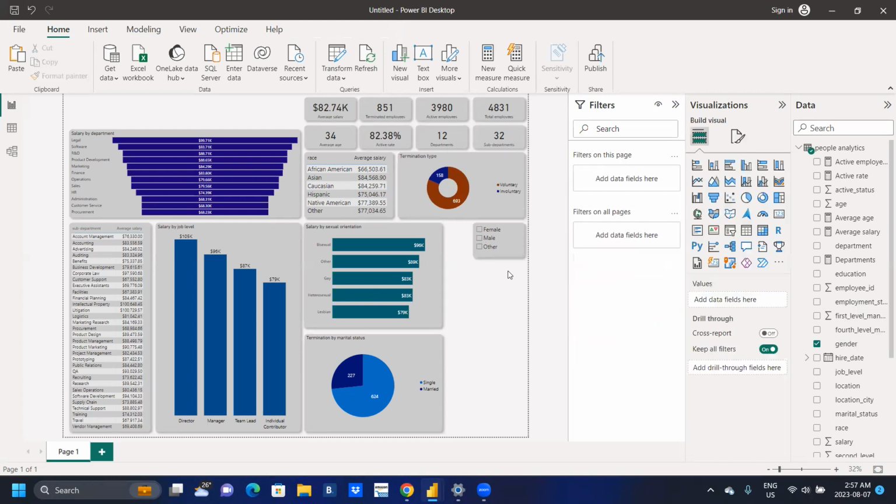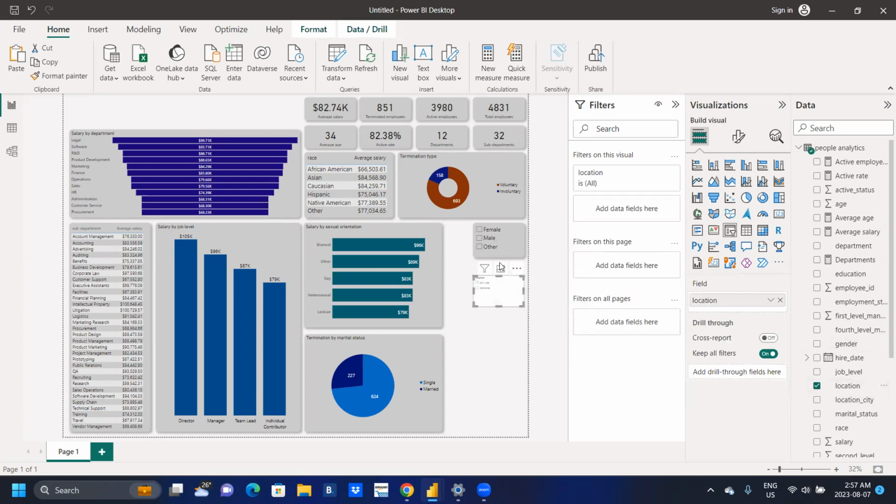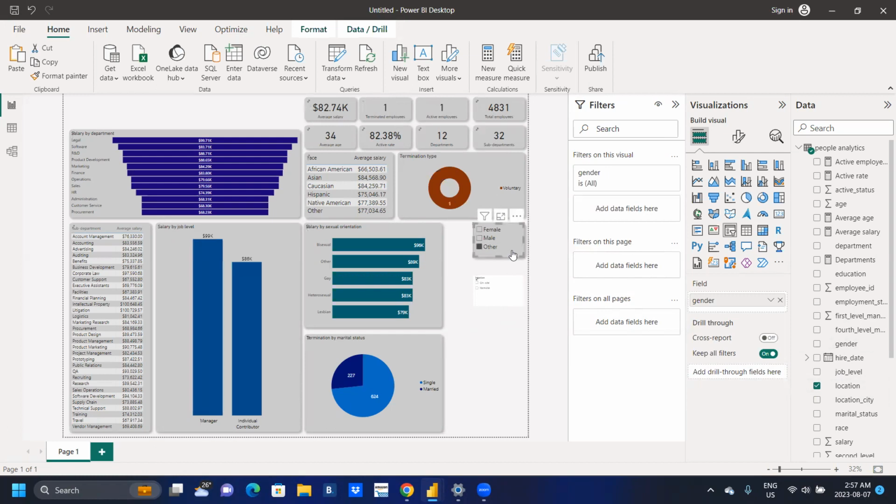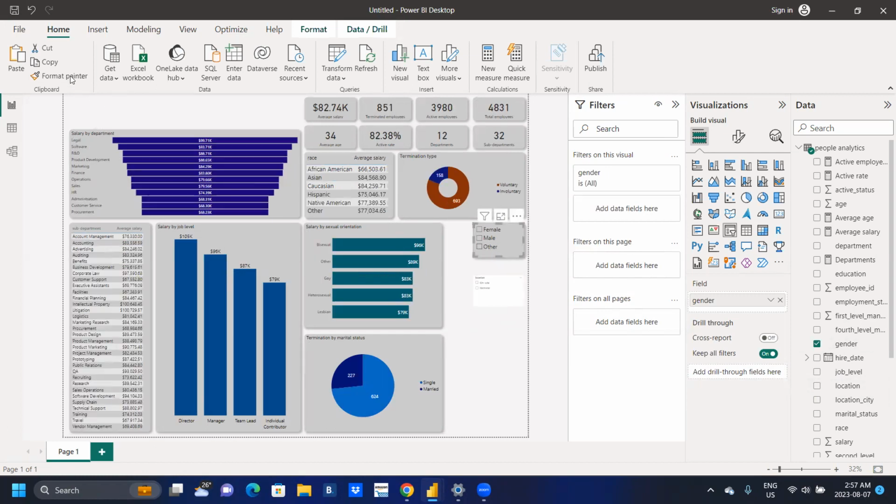So next visual here would be to show the location, which could be either remote or on-site. So I'll just adjust the size. And I'll click on location, select location. Just use format painter to give it the same format.